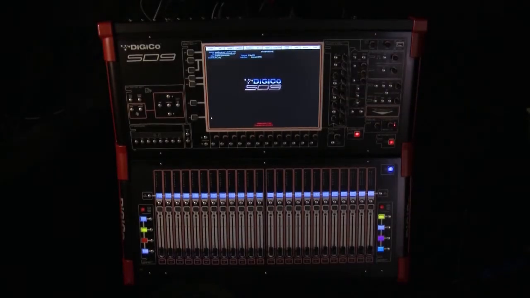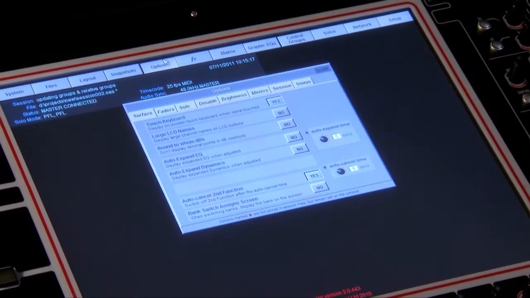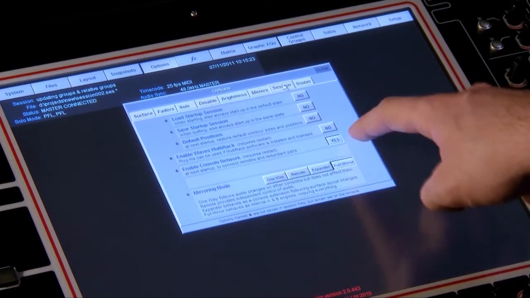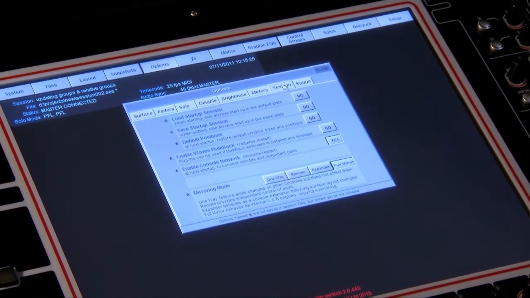The SD9 can be linked using the PC's network connection to another SD9 or a standard PC computer running the console offline software. The setup of this networking connection relies on standard Windows XP networking protocols, but there are a few setups to check before it can be used. Open the Options panel from the master screen. Select Session tab and make sure that the Enable Console Network option is set to Yes.